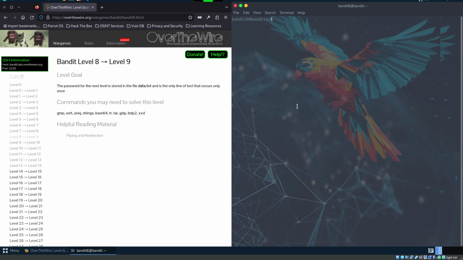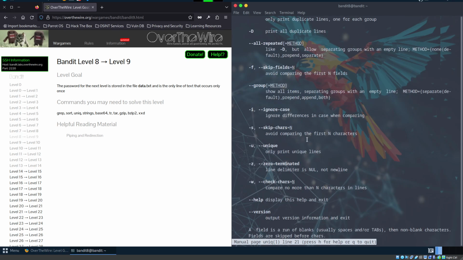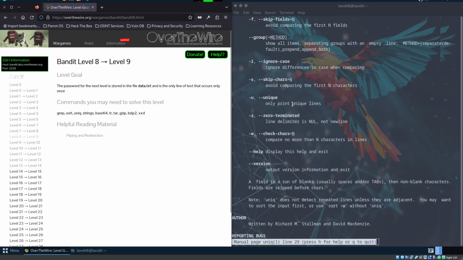Okay, so we know that we've got this long list of passwords, one per line, and let's try and take a look at the manual for unique first, because sort, we might be able to intuit what's going on with that command, but unique, what does it do? Filter adjacent matching lines from input or standard input, writing to output or standard output. Okay. And we can prefix the lines by the number of times they occur, or we can only print unique lines. That sounds about right. So every other password in that document will occur more than once, except the one that we're looking for.